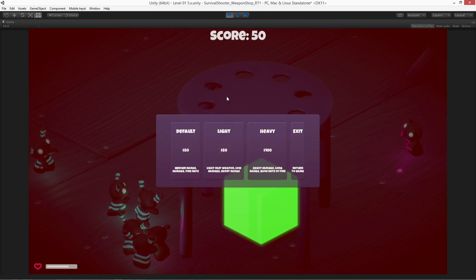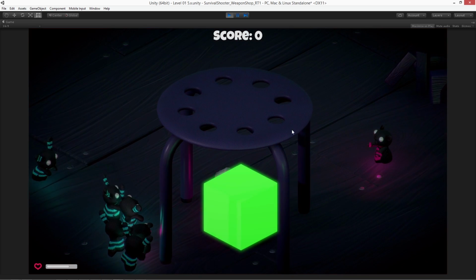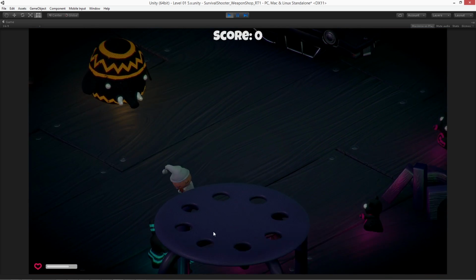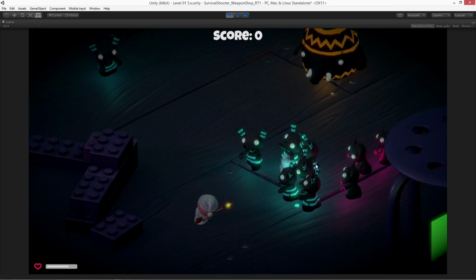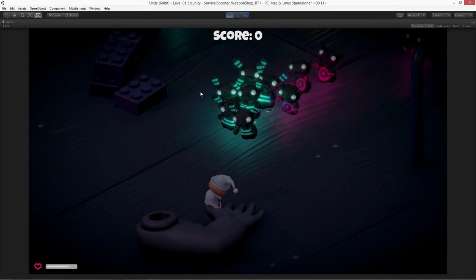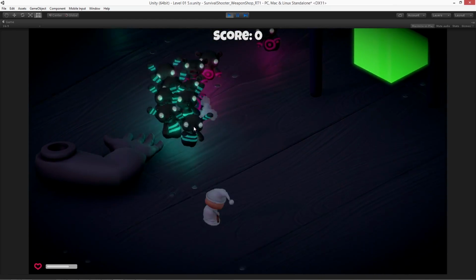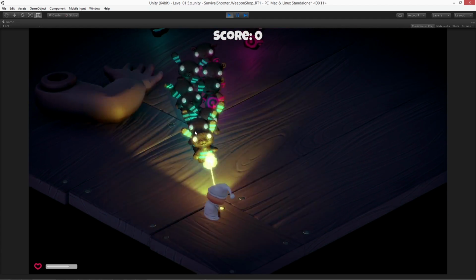Oh, danger, danger. Okay, we're going to buy the default gun. We can see our score got decremented. Exit. Oh, why did I buy the default gun, by the way? Duh. That was the dumbest test ever. Okay. Oh, this default gun is terrible, too.